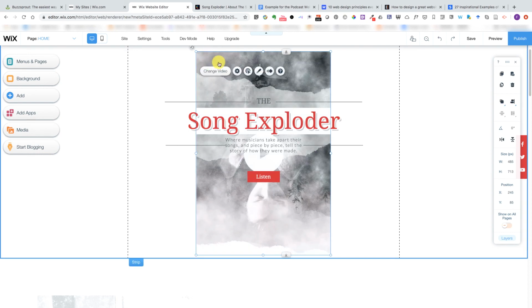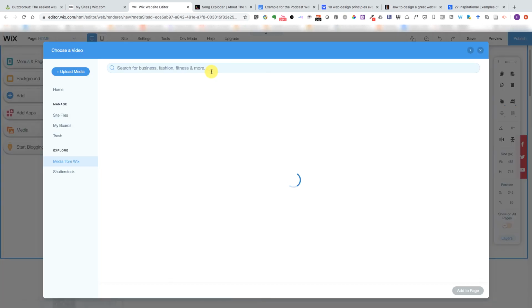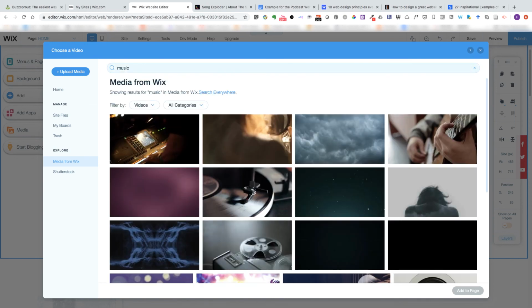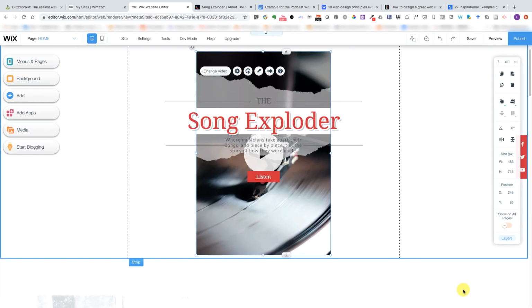When you double click on each component, usually it allows you to change the design of it. So the first thing I want to do is change the video, because it's definitely not related to the music podcast. So I will just search maybe music from Wix, and I kind of like this one, the spinning record, and I felt like it works well for me, so I will just choose this one and add to page.